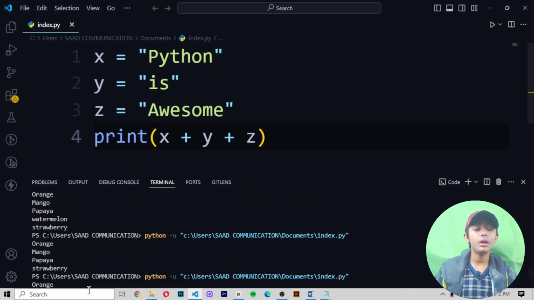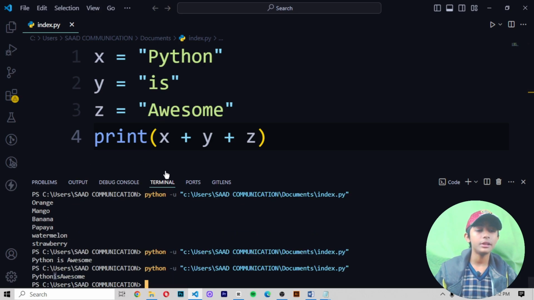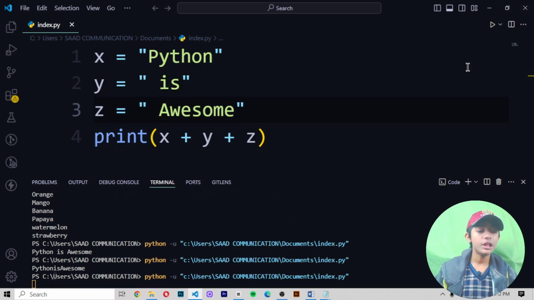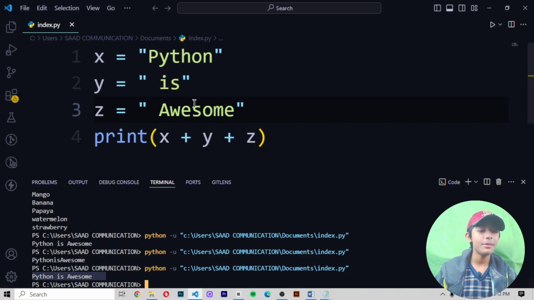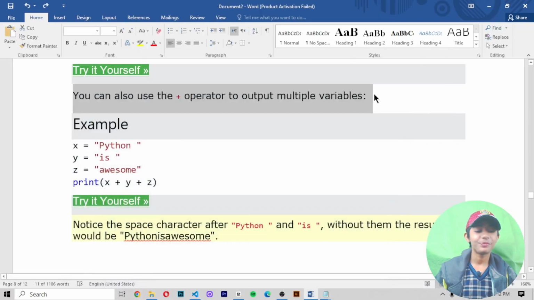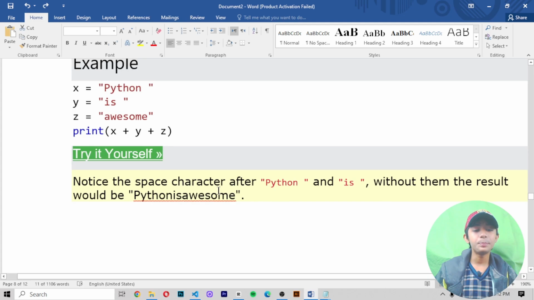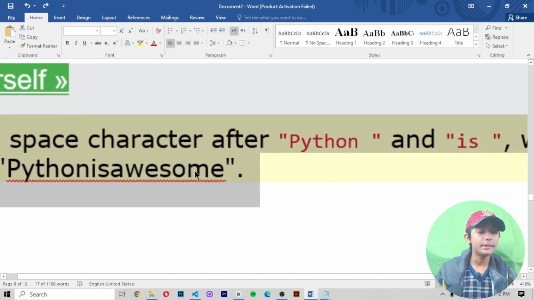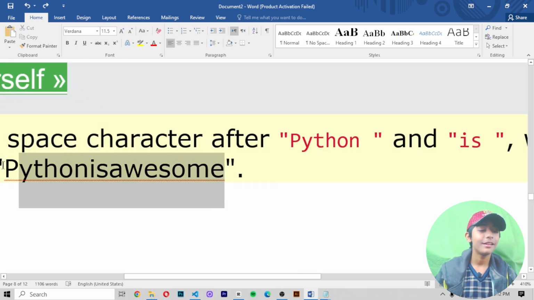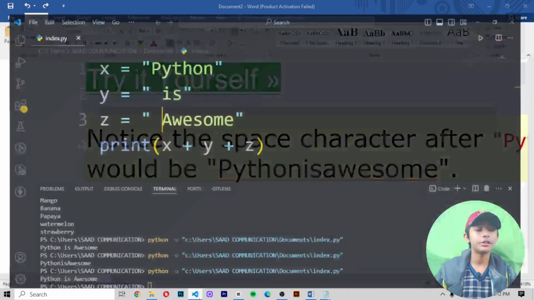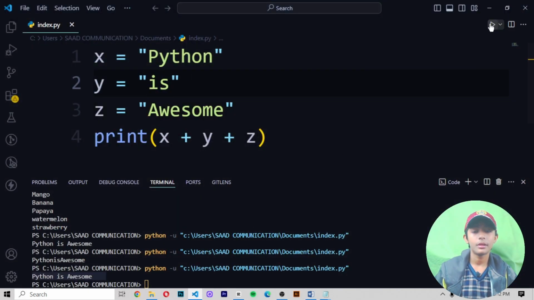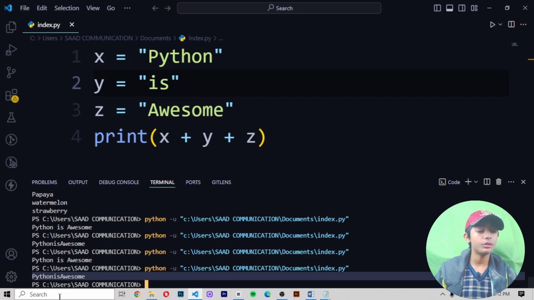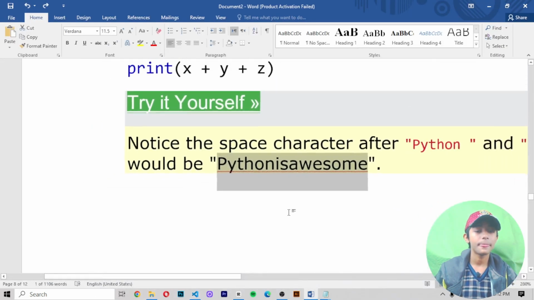So if you want to add a gap, first of all, add a space from here and a space from here. Now save and run it, and here you can see the space has come. Notice the space character after Python. Without them, the result will look like this. Let me show you. Here you can see our result looking like this.